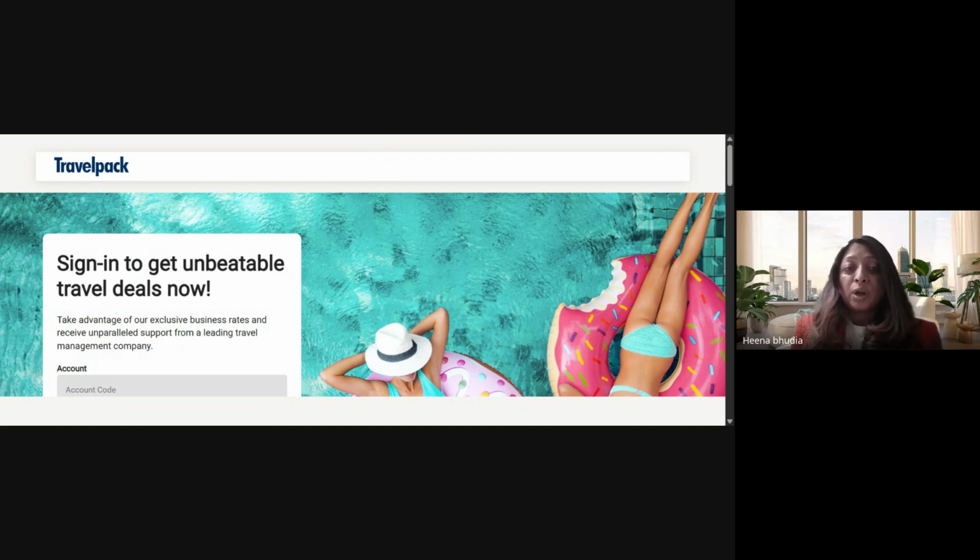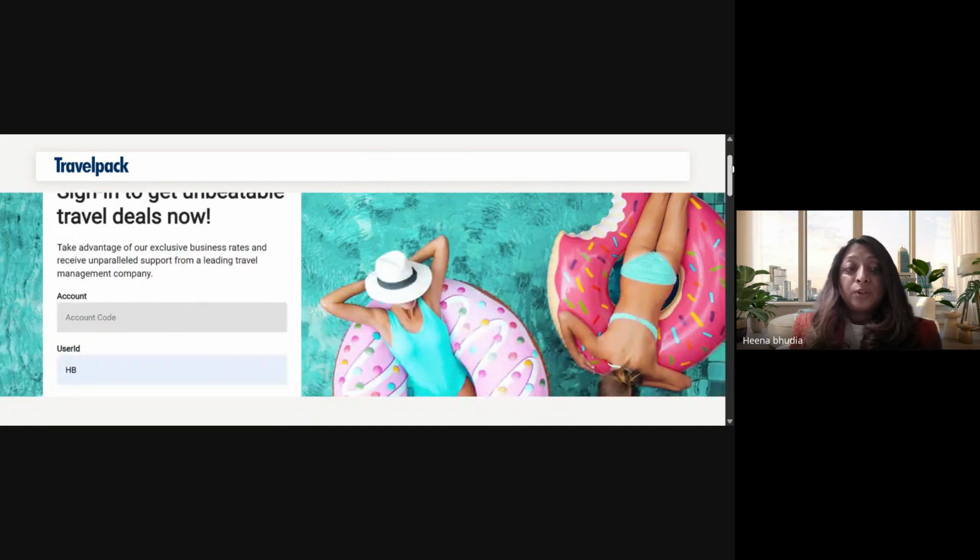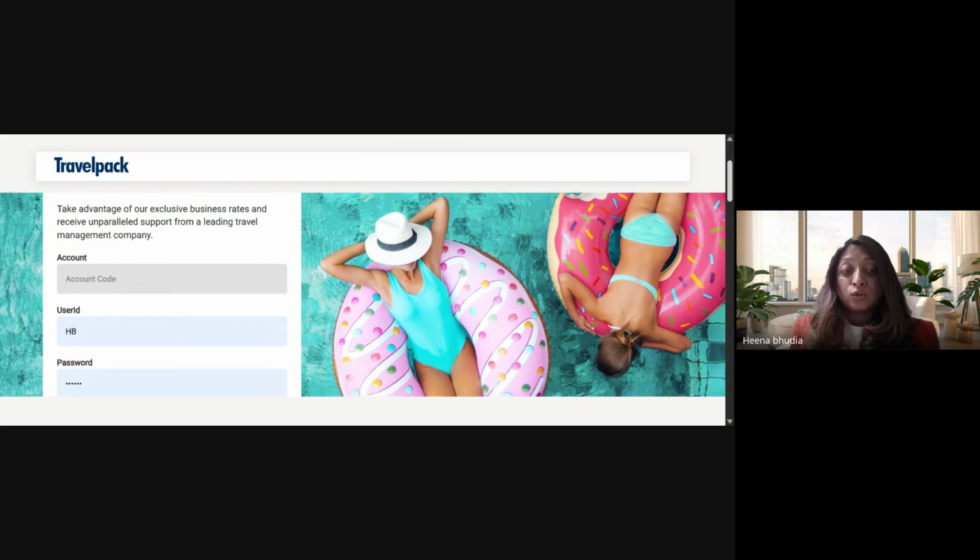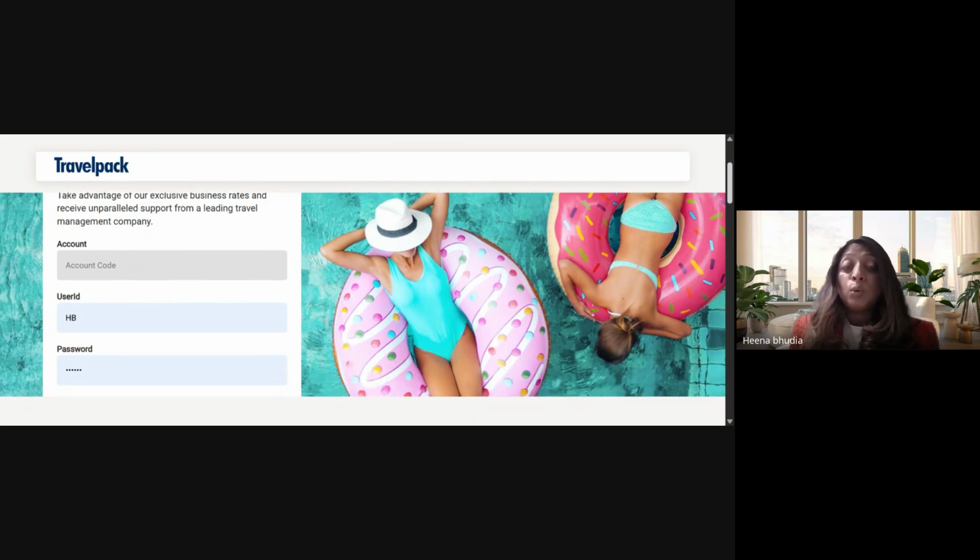Today, I'm going to be showcasing Travelpack's online portal. This is the agent's website, which I'll be using to demonstrate, but the functionality will be the same for the corporate website, which will be launched shortly. In addition to flights, car hire, and transfers, you will also have trains in the UK plus trains in Europe.